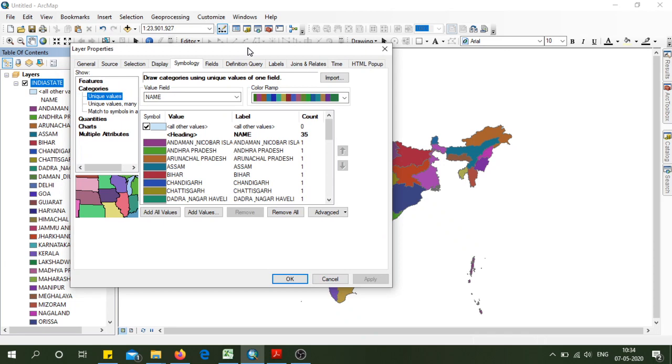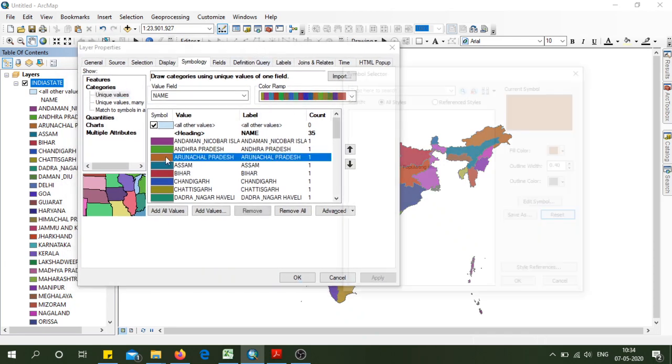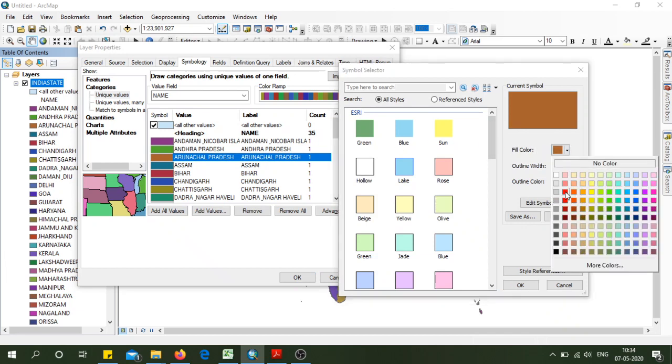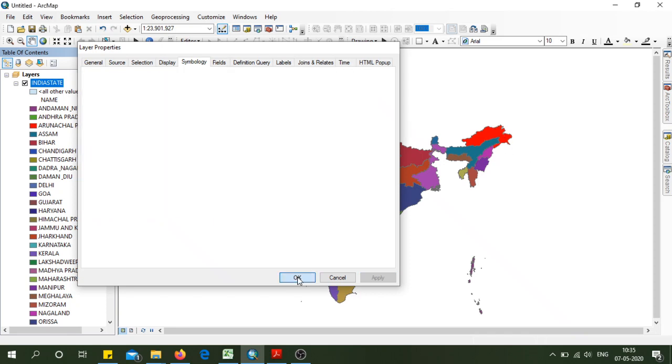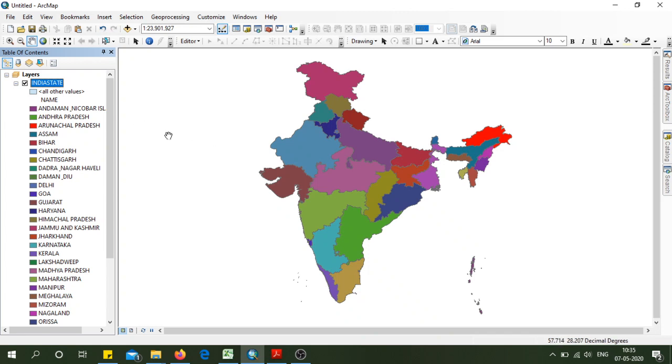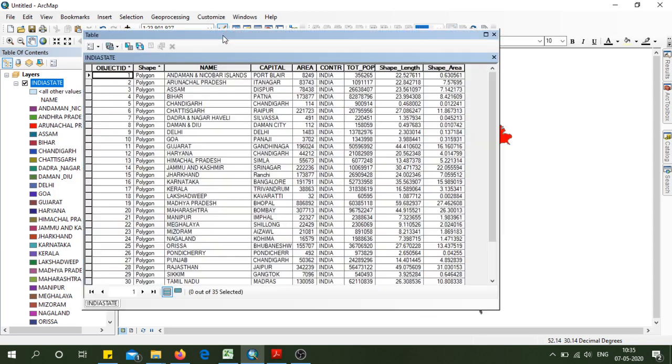I want to assign my preference for a particular state. I want to give a particular color. Yeah, of course you can modify whatever you want. You can see, you can symbolize very easily with the help of ArcGIS software. If you look at the attribute table, you can see other than state names, there are other fields. So you can choose any field to symbolize your data.